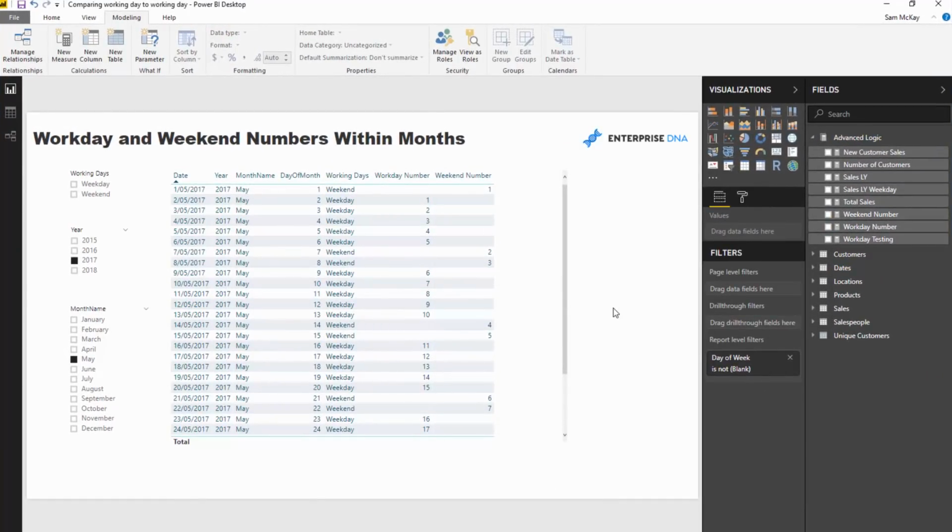Because why would you want to even use this? Well, in most cases, you want to compare like for like, right? Because you might have more sales on workdays or more sales on weekends. And you want to make sure that you're comparing from month to month, or year to year, or quarter to quarter. You want to be comparing like for like.